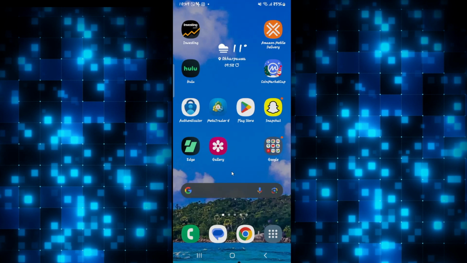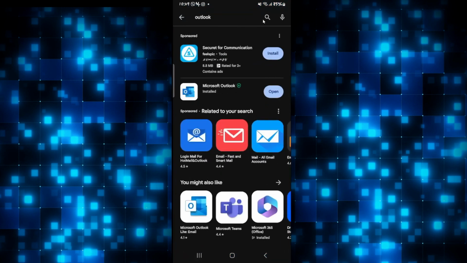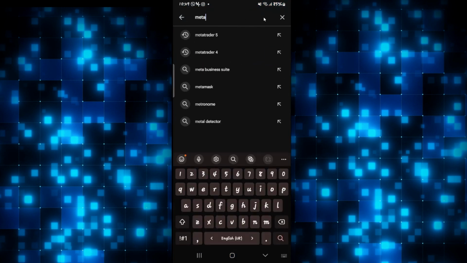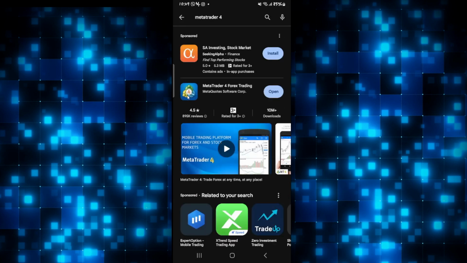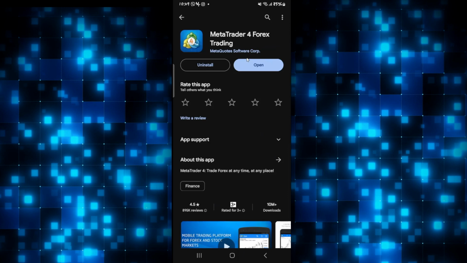So the second thing to check is to see if your application is updated to the latest version. Open up the iOS App Store or the Google Play Store and then tap on the search box and simply search for Metatrader 4. Once you find the application, just tap on it, and if you see an update button instead of open, then you can tap on the update button to begin the download and installation of the latest updates. Now, once the update is done, you will see the open button once again. So tap on it and see if your issue is fixed.